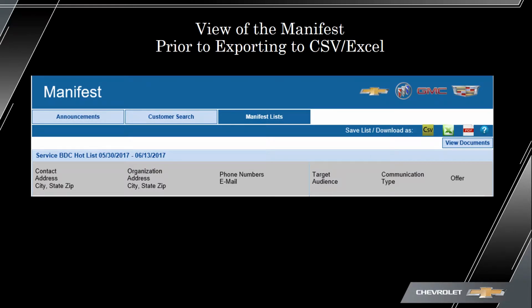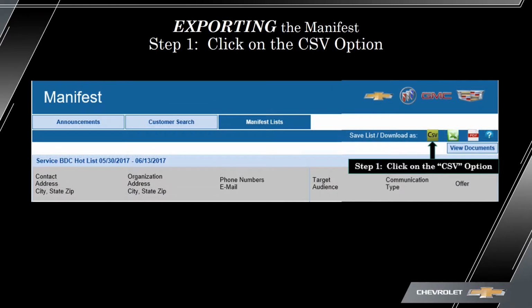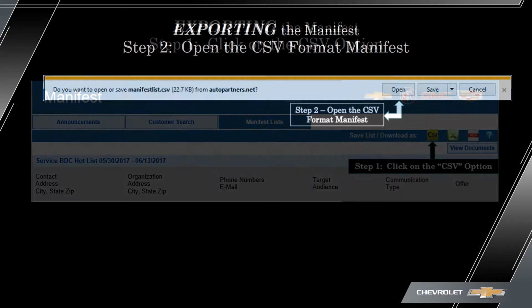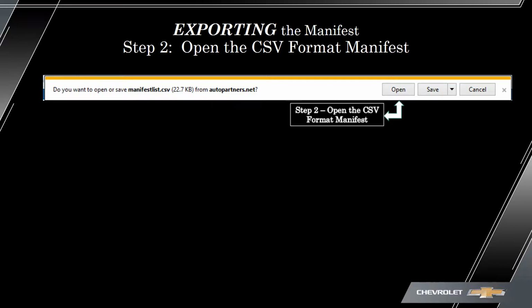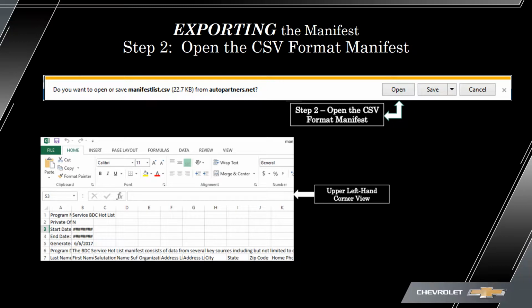This is what it looks like prior to exporting to CSV. Obviously, we removed the proprietary data. Now it's time to export. Begin by clicking on the CSV option on the far right. Then this banner will show up. Click on Open. That'll take you to the CSV formatted manifest, and there's an upper left-hand corner view of that Service BDC CSV spreadsheet.